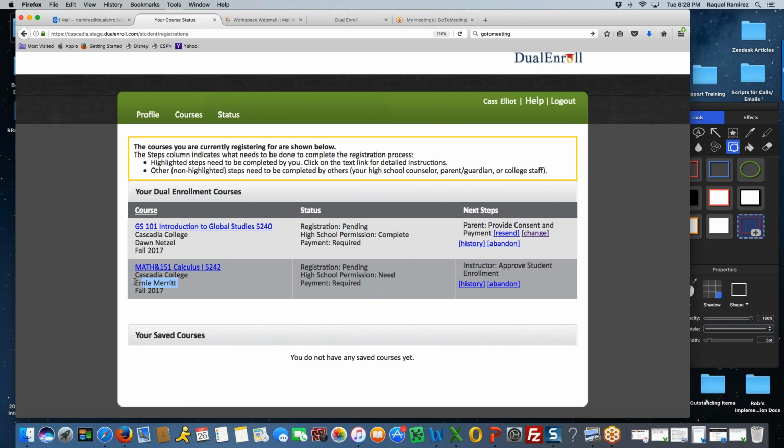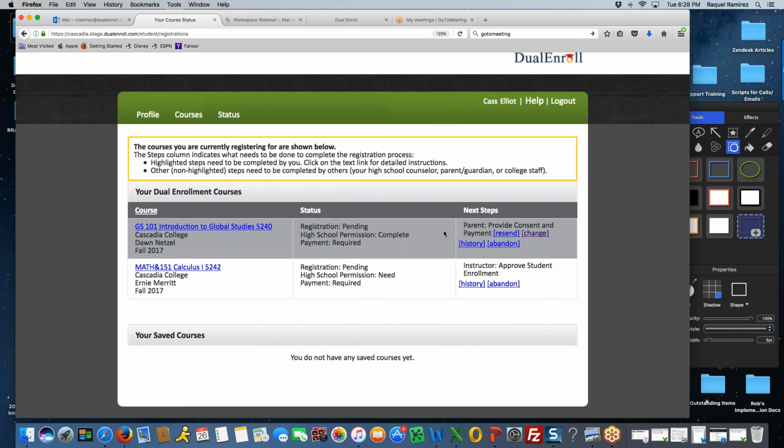For her calculus class, Mr. Merritt did not take care of it yet, right? So it's still on that instructor approved the student step. Her other one has moved on to parent provide consent. And as I told you, here's the resend button, here's the change button. So the students do have access to those same little links if they're having a problem with the parent consent.